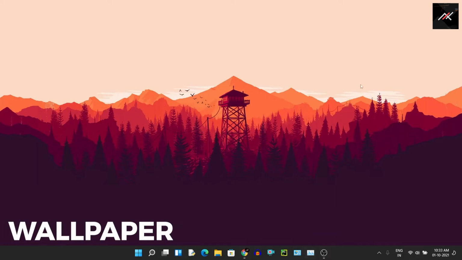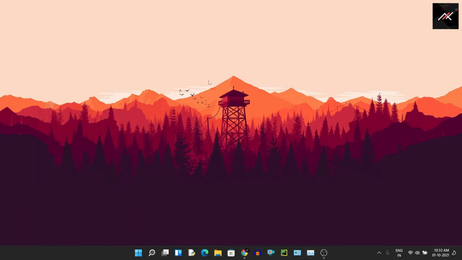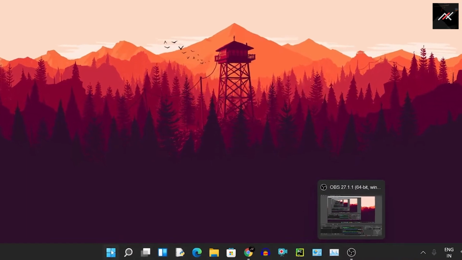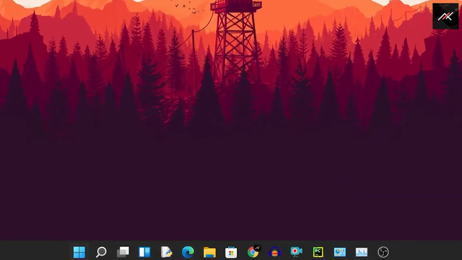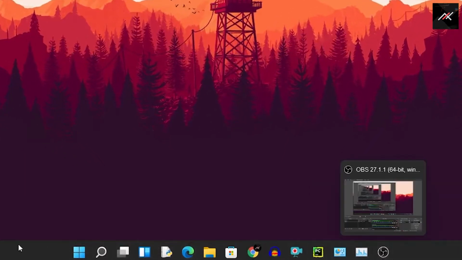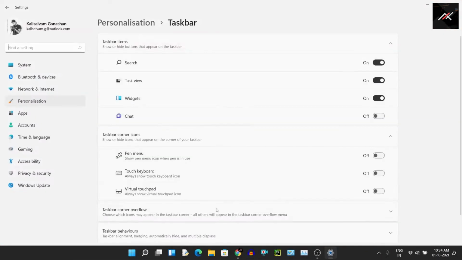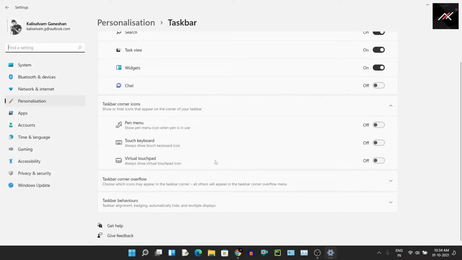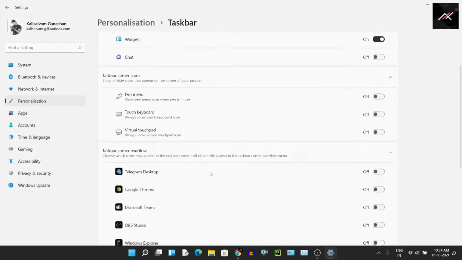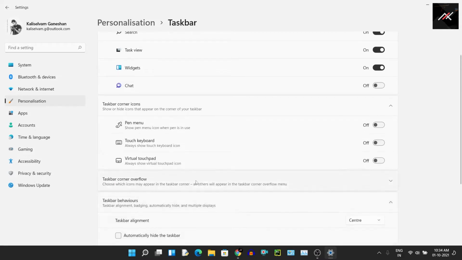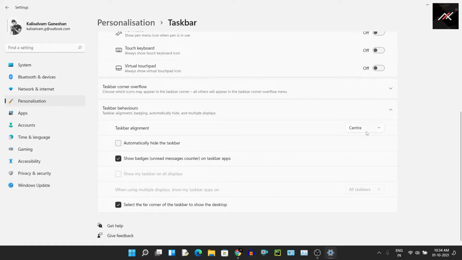This is how the screen looks, and this is not a system wallpaper, I just changed it. Here you have the start and all the things. If you don't like the centralized icons, you can change it like Windows 10 by moving this to the left side in the taskbar settings. In taskbar behavior, here you can change it to left.